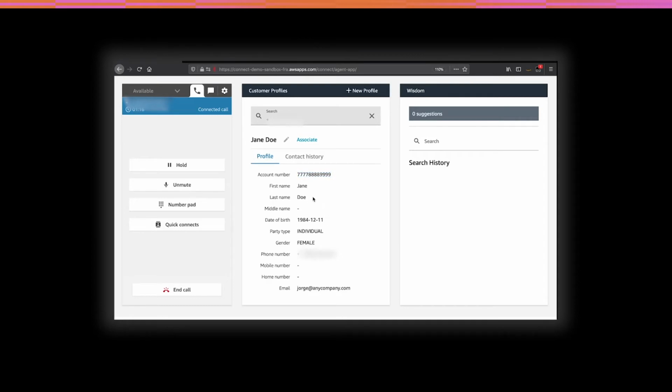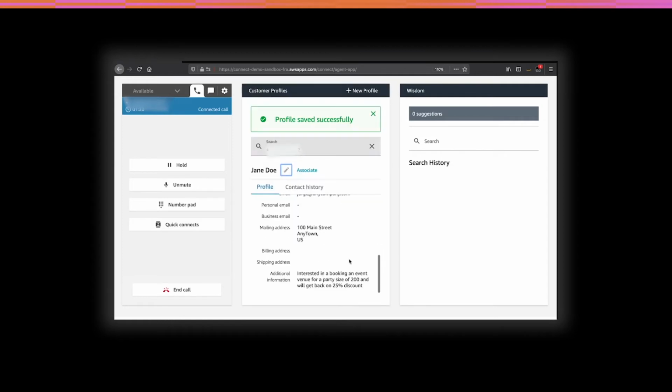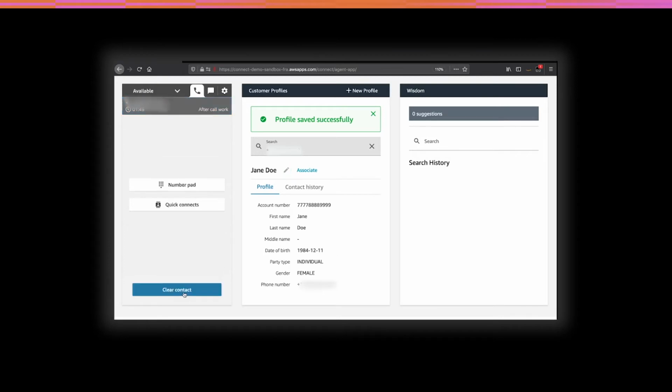Now, equipped with that, let's say John handles this call, and John is able to add notes, let me quickly write it down, that Jane was very interested in making an event venue booking for 200 people, and Jane will get back to us for making that booking in the future. With that, the scenario of this call has completed. Let me end the call.